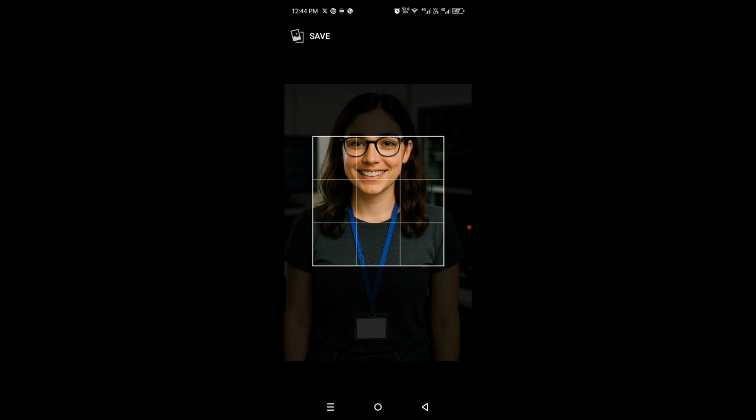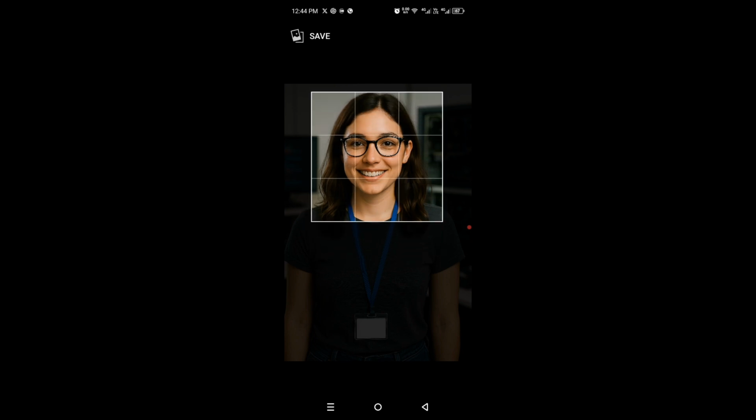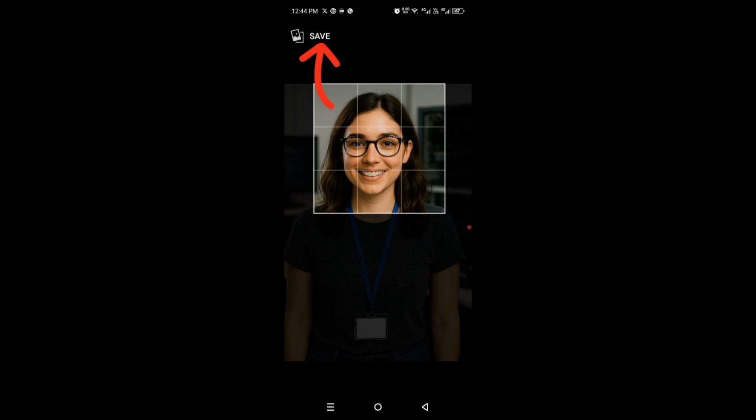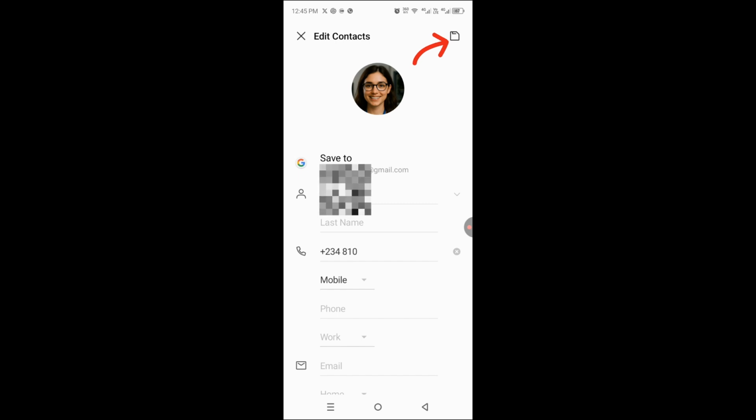Now you can move this to capture the face you want to have on the contact. Then after that, click on save. Once you position the square properly, to how you want it to appear once she or he calls, tap on save. Tap on the save icon at the upper right, at the top right.